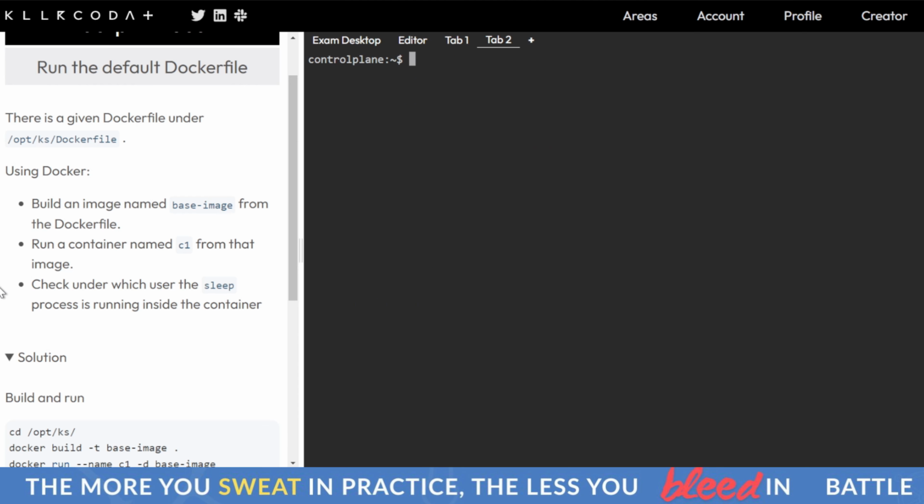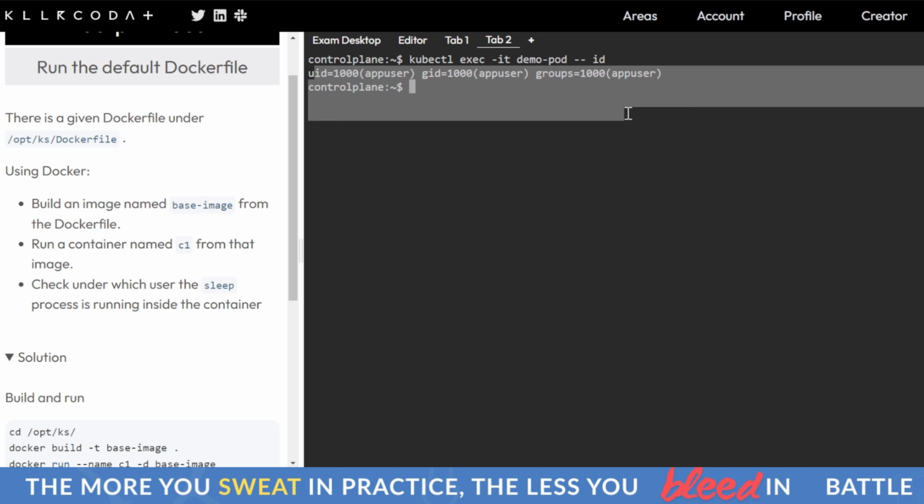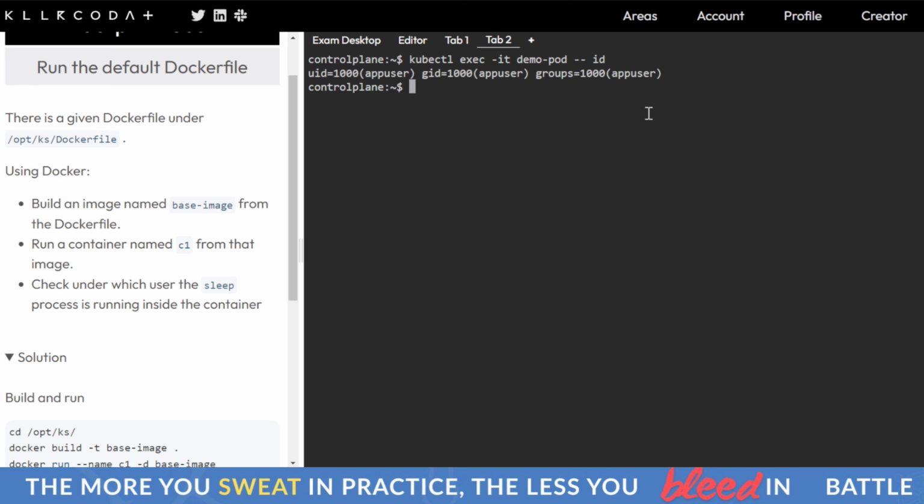Now exec into the pod: kubectl exec -it demo-pod -- id. This is the way we can protect.